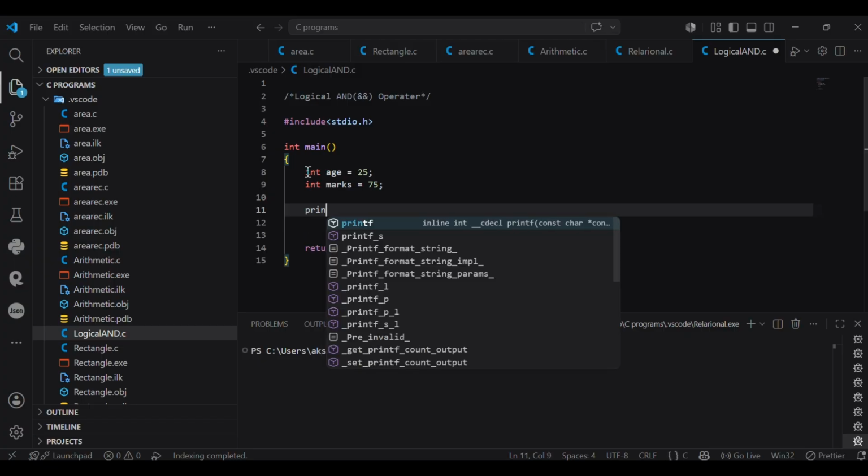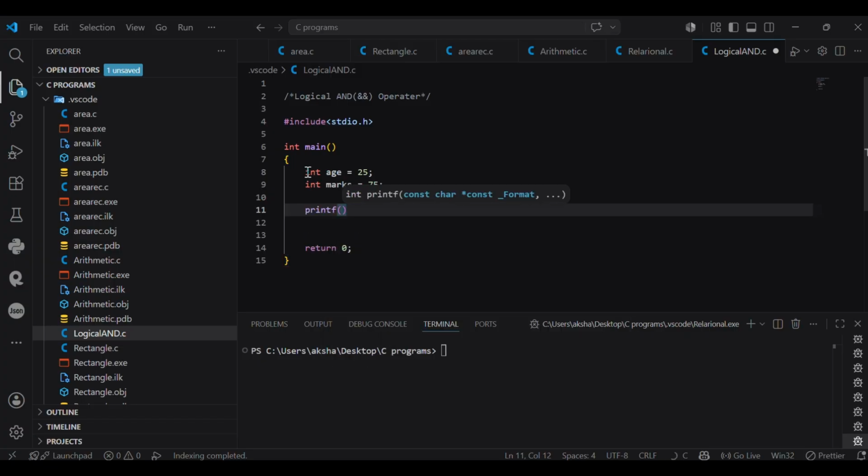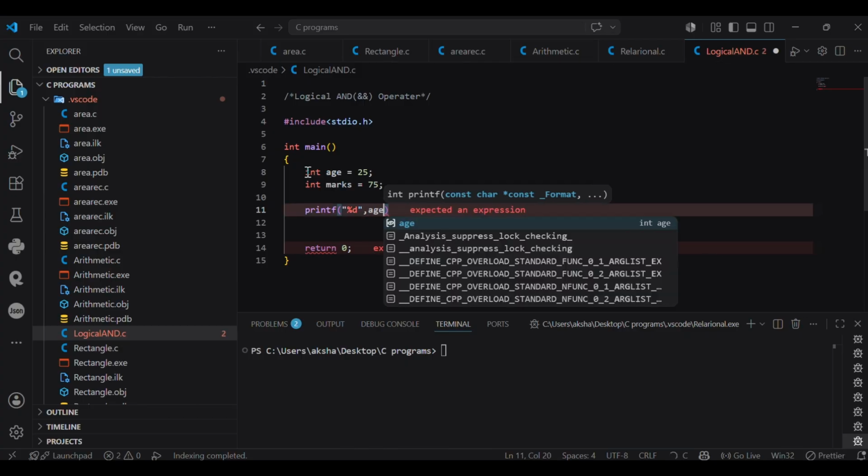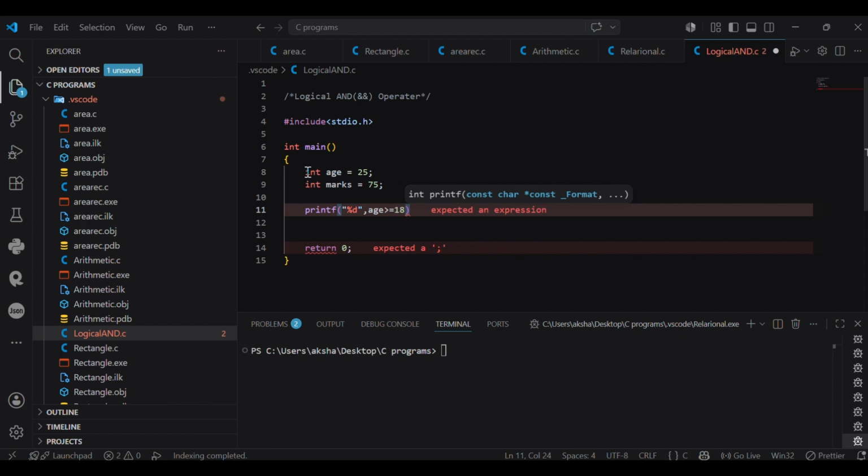After that, using the printf function, inside that, using the %d, that will represent our result. So what is our condition? Age should be greater than or equal to 18, using the AND operator, and marks should be greater than or equal to 60.